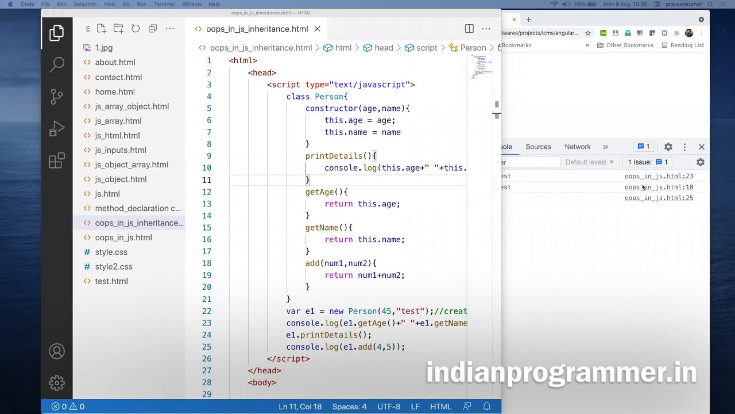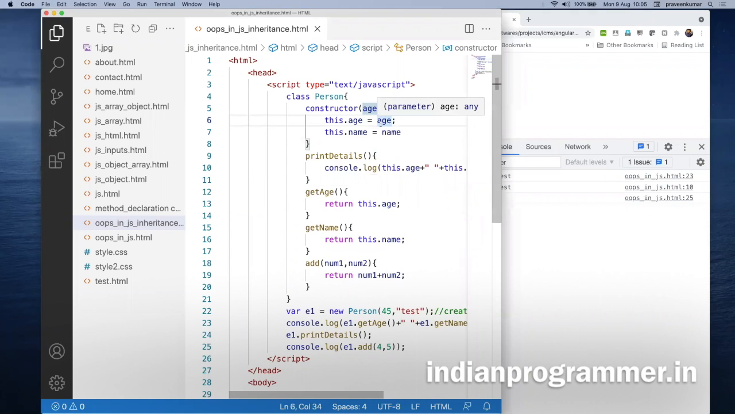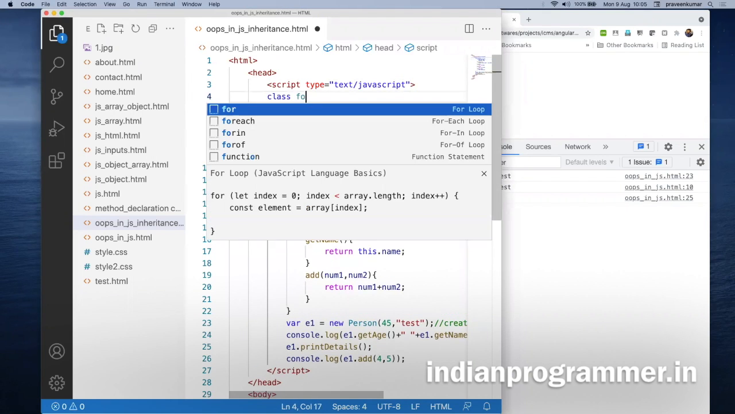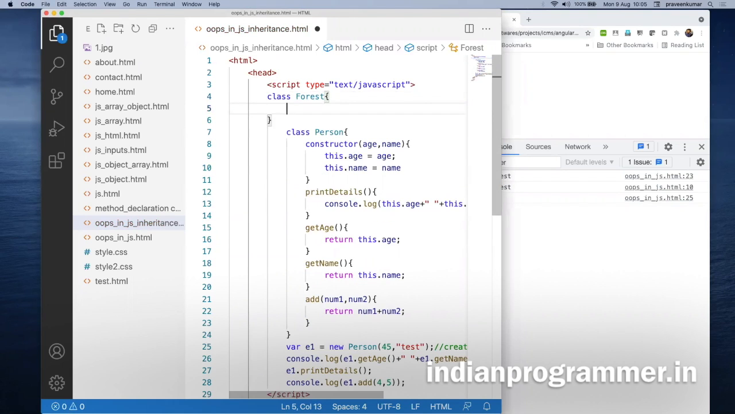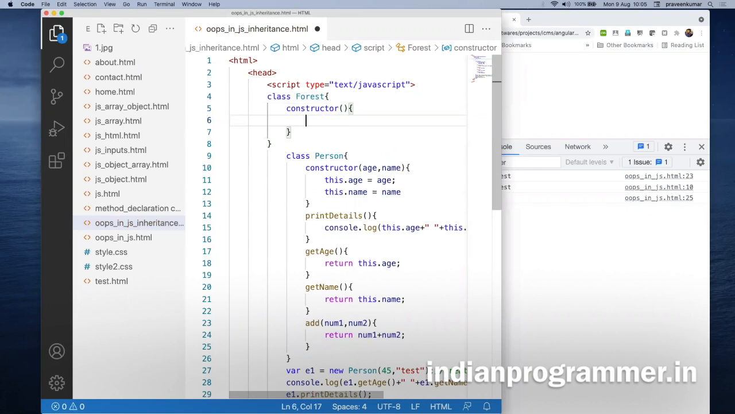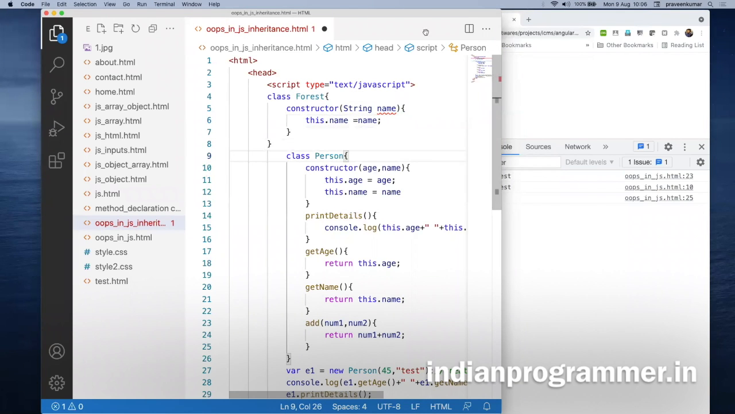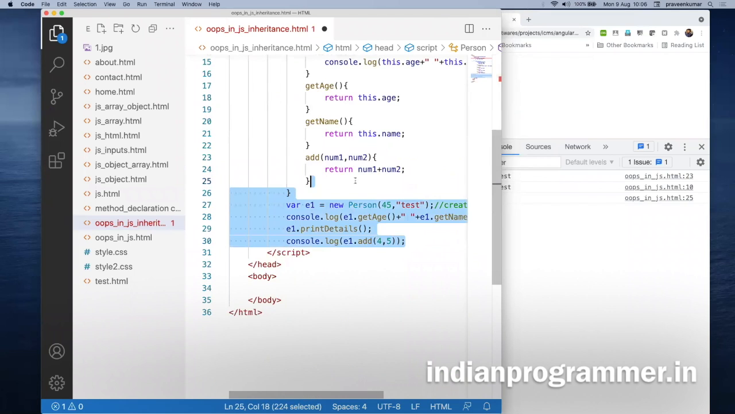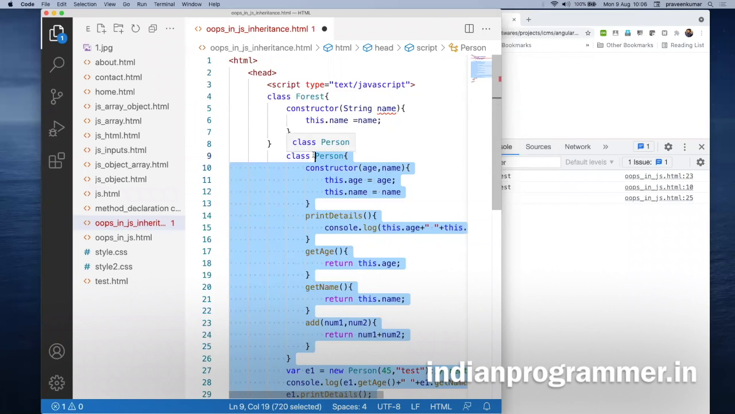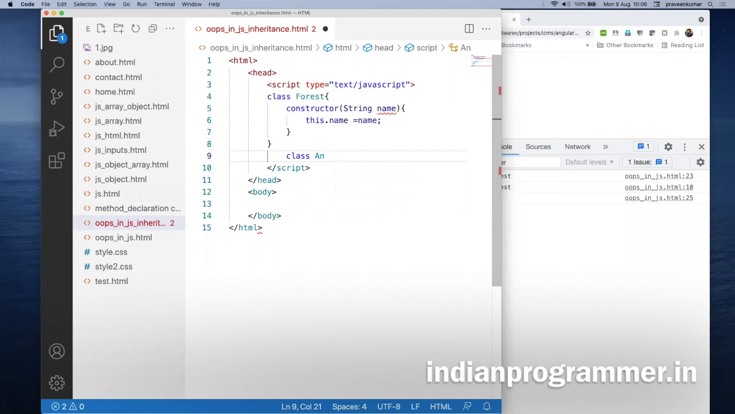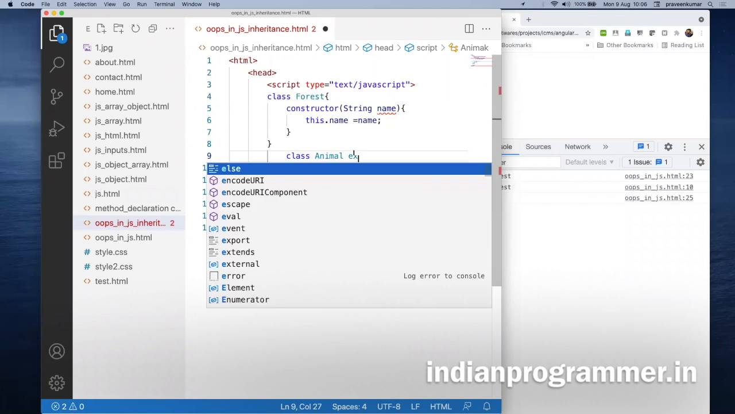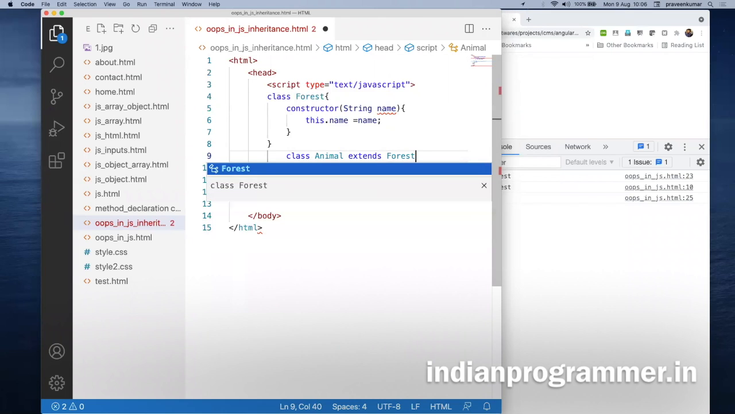Okay, so here I am having a person. What I am going to create is class Forest, some simple thing. Here, as usual, the same thing: constructor, string name. So this.name equal to name. This is the one I am creating. And here I am not going to have all these things. I will delete everything. So this is the example for inheritance. Here I am mentioning Animal extends Forest.